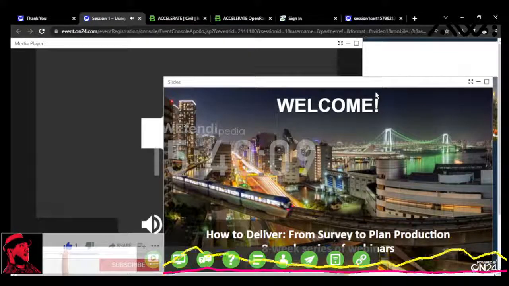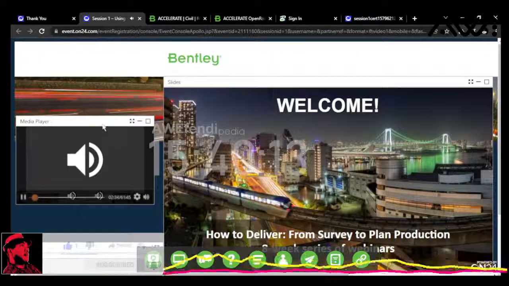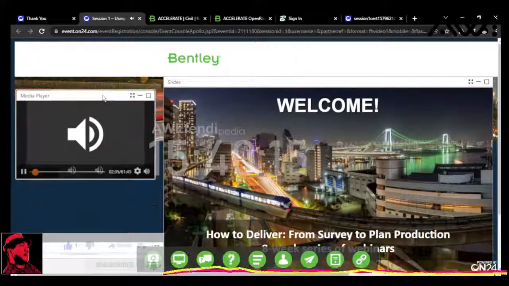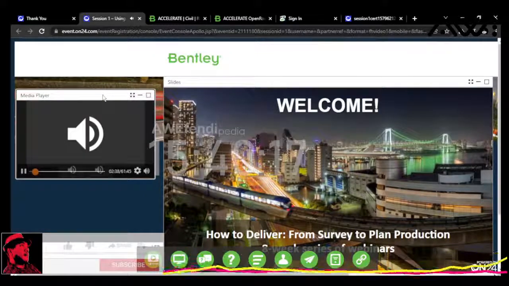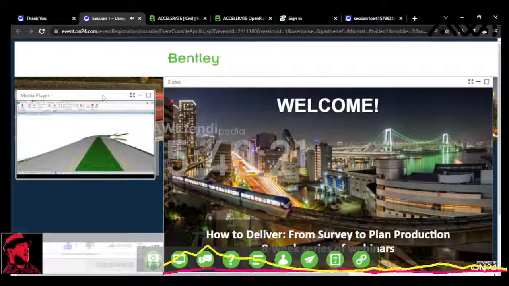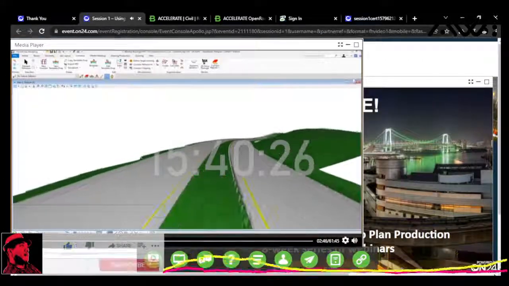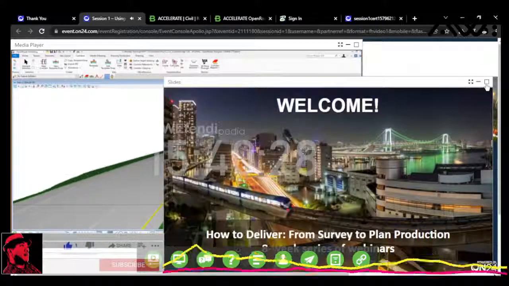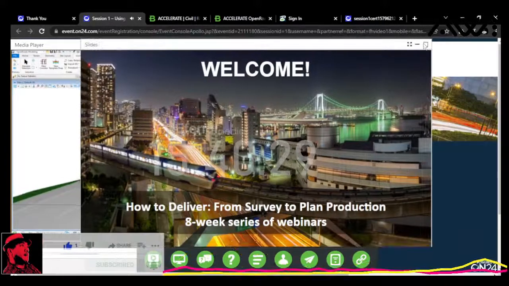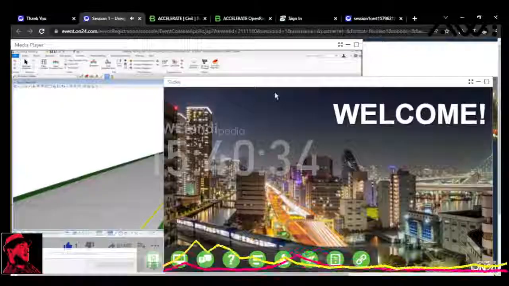This is the first session in our 8-week series of webinars. So again, welcome. We do appreciate it, and we hope that you find this entire event through the 8 weeks beneficial. Through the 8 weeks, we plan to cover the major design steps of a design process. You see on the screen the roadway model that we're going to build. And so ultimately, we're going to end up with the model that you see on the screen.